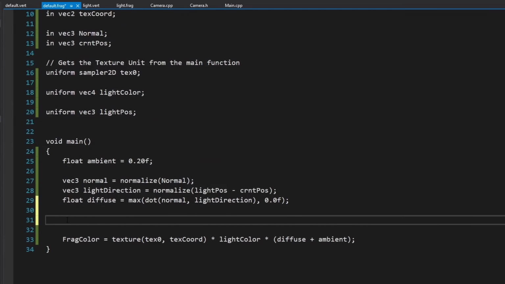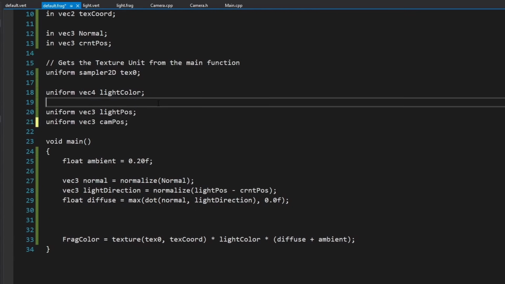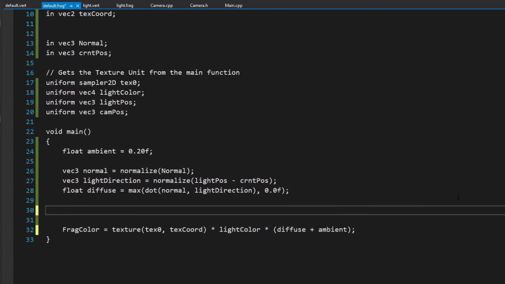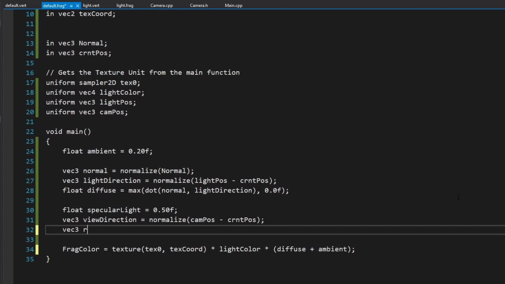This is dependent on the angle you look at an object from, so you'll need to import the camera position into the fragment shader first. Now create a float specular light, which will represent the maximum intensity of this type of light. Now we need a view direction, which should just be the cam position minus the current position normalized. And the other thing we need is the direction of the reflection, which we can get by using the reflect function, plugging in the negative direction of the lighting, since we want the vector to be towards the plane, not away from it, and the normal.